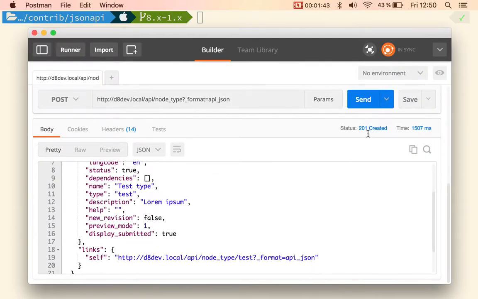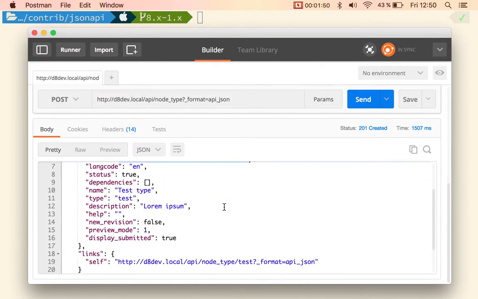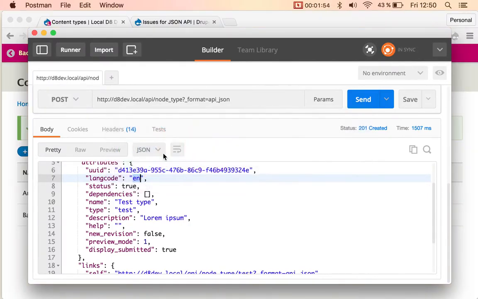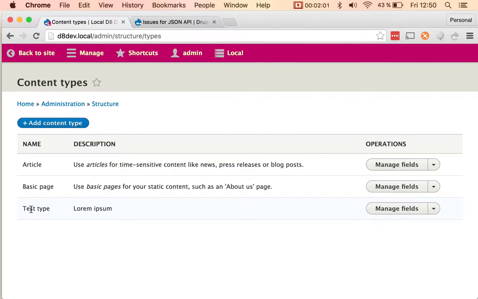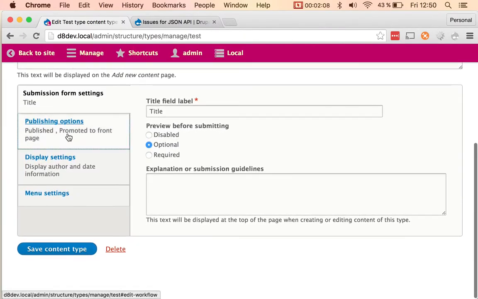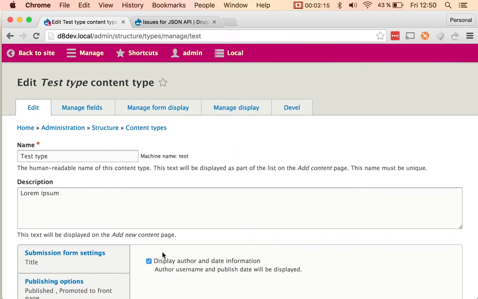does return a 201 Created, and it gives you what it actually created. See that it auto-populates the UUID and the language code, etc. So now if we go back to our test type, you can see that I made the test before. You can see that now we can see test type, and if we go to edit, display submitted is true, and every option that we put there is selected.